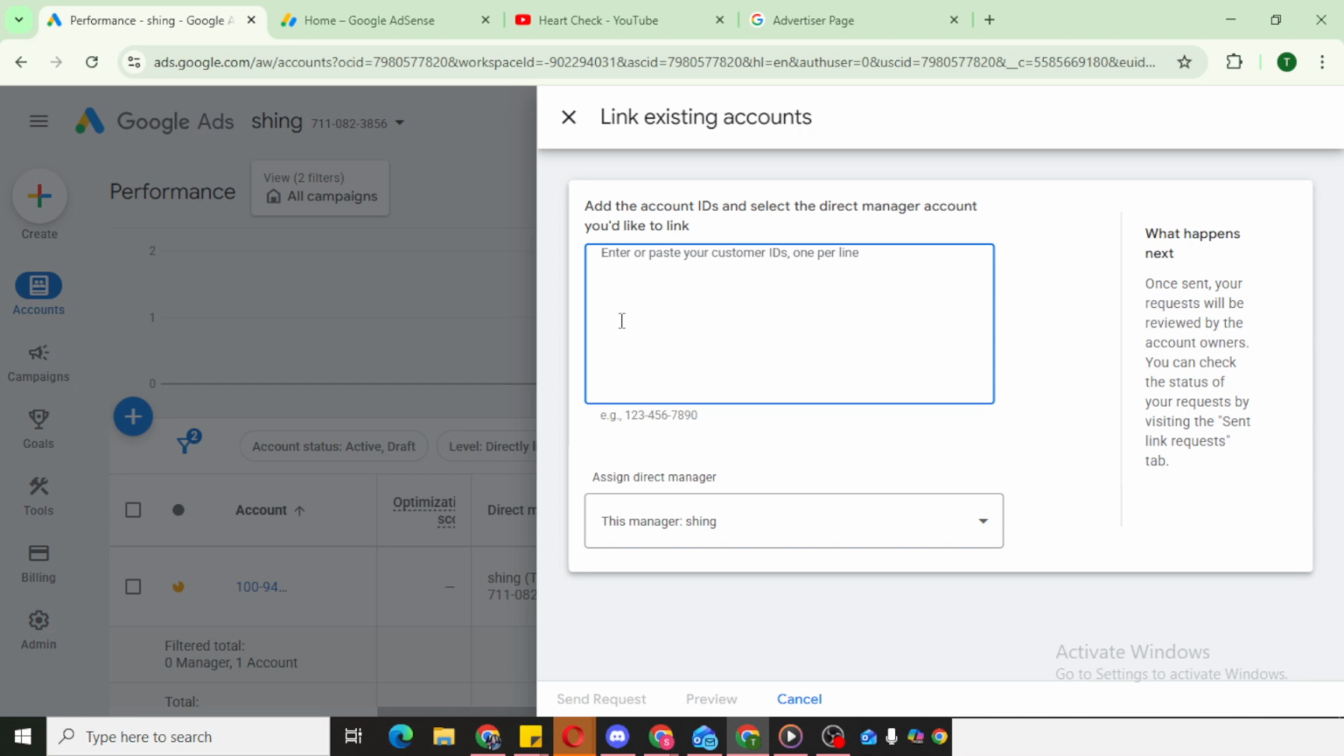Access Google Ads, confirm your Manager account, go to Accounts, use the plus icon to link an existing account, and enter the correct customer ID to connect it. With that setup, managing multiple Google Ads accounts becomes streamlined and efficient.